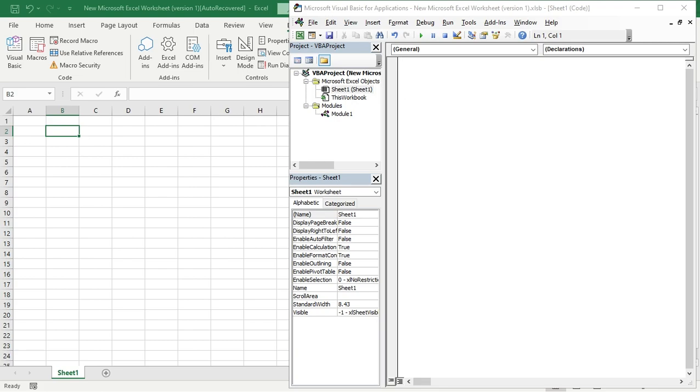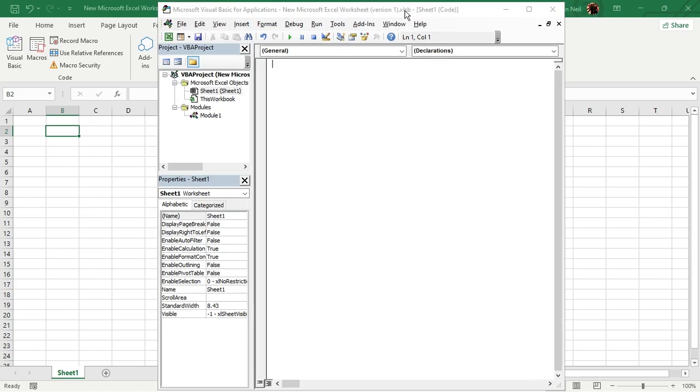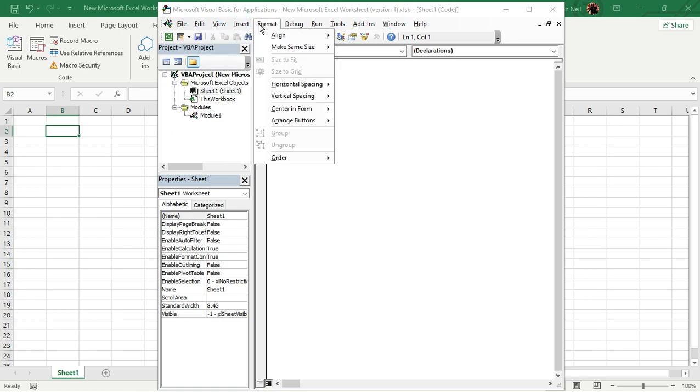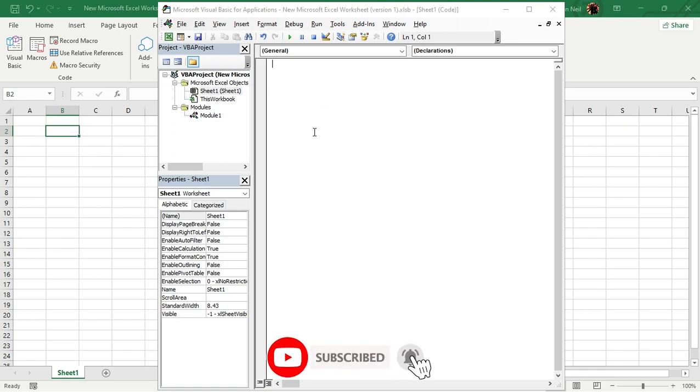So VBA, or Visual Basic for Application. This interface is VBA, the whole interface from here to here. When you open up this VBA, you will see several really old-fashioned drop-down menus like View, Insert, Format, Debug, Run, Tools, Add-ins, then ribbons. We also have a project panel, a properties panel, and this blank page is the page where all the coding will be.